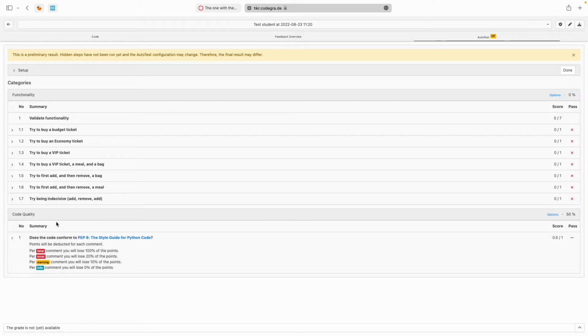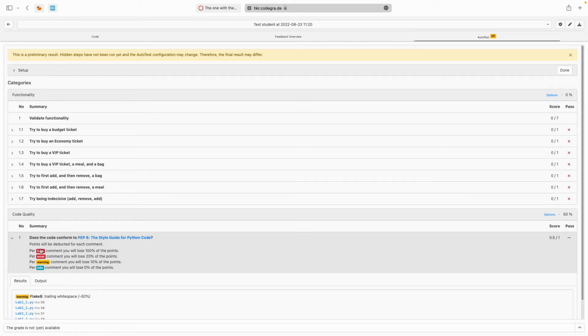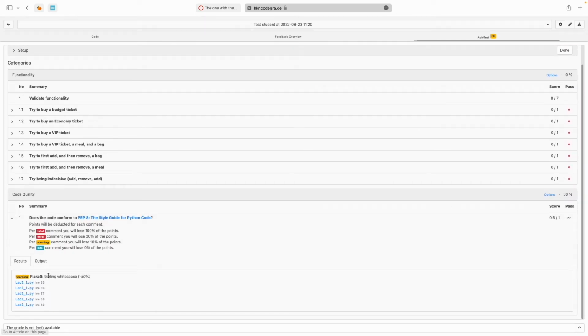But now back to code quality. This step here makes sure that we write our code, our Python code, as it should be written. There is a style guide called PEP8 and we should follow that. And if we click the chevron here, we can see what problems we have in our code. And it tells us that in some of the lines, in this case here, we have some trailing white spaces in the end of the line that we have to remove.